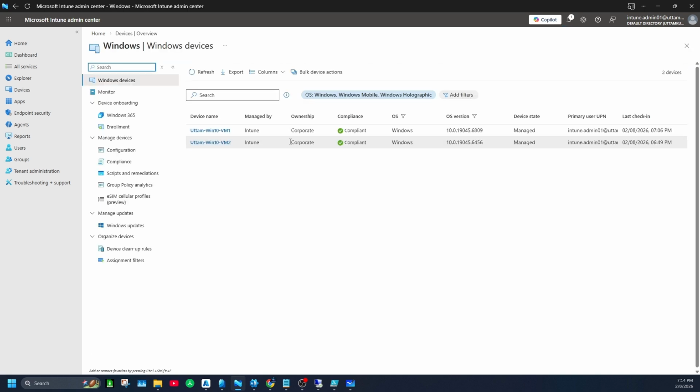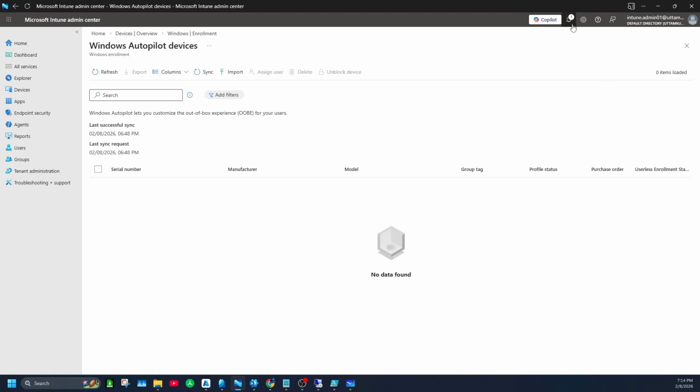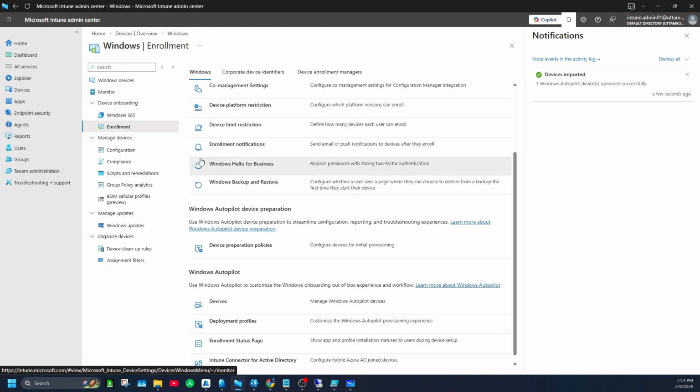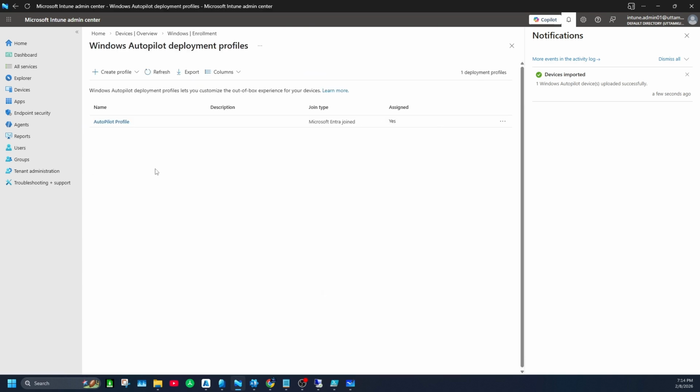So these are the devices we have joined through Entra. Let's do this for Enrollment Autopilot. This is how to import the hash ID and upload in the Intune portal. But before that, we'll have to also do one more setting called deployment profile. So first of all, let's see how.